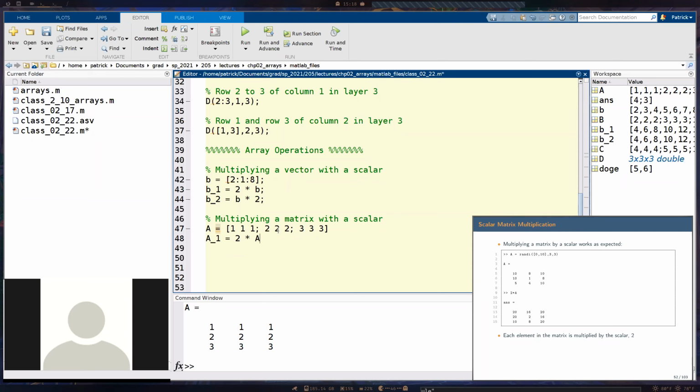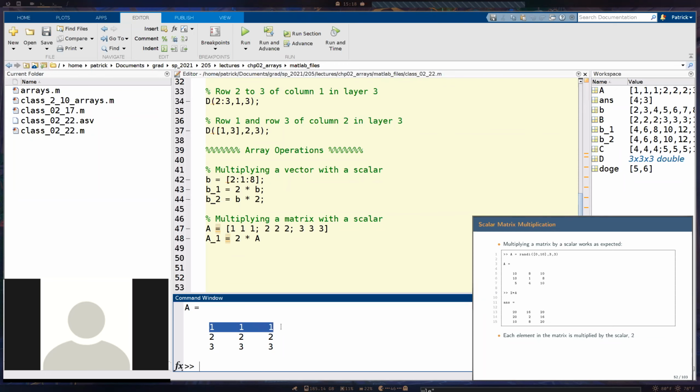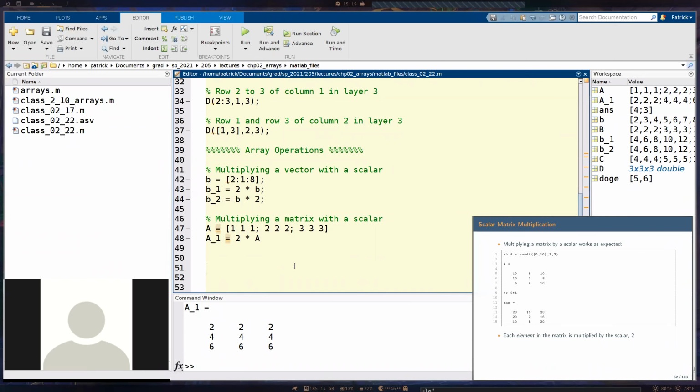If I do 2 times a, once again, it's going to look at every single element that we have in this matrix A, and it's going to multiply it by 2. So once we run this, a underscore 1, its first row should have all values of 2. Its second row should have all values of 4. And its third row should have all values of 6. Alright, so we get that too. It's, again, pretty simple so far.